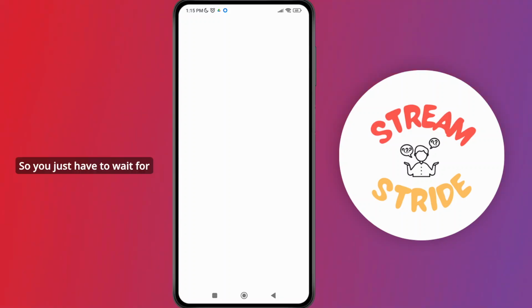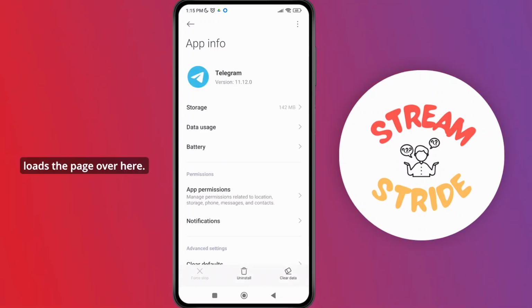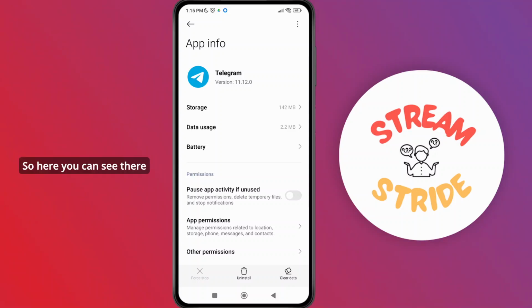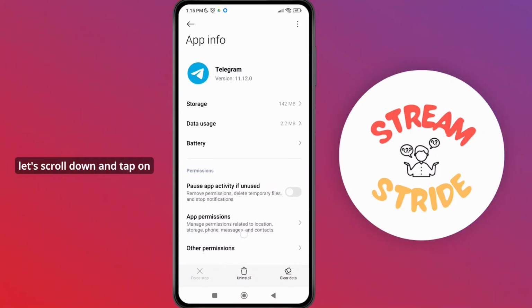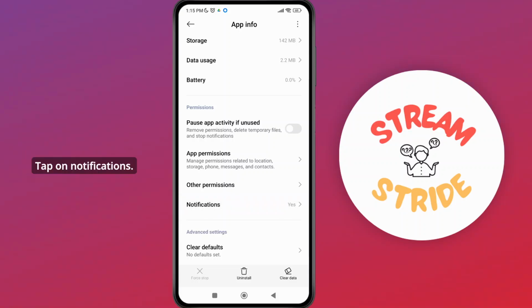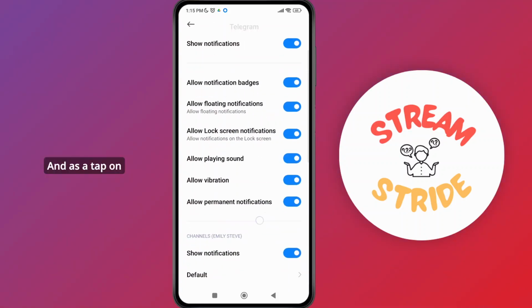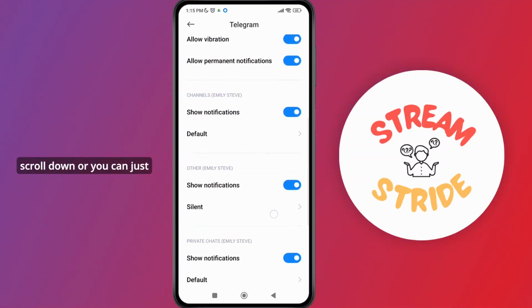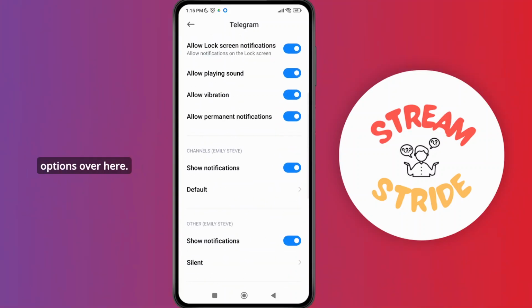So you just have to wait for a while until it loads the page over here. So here you can see there are different options. Let's scroll down and tap on the option of notifications. Tap on notifications, and as you tap on notifications you can scroll down, and you can see there are different options over here.